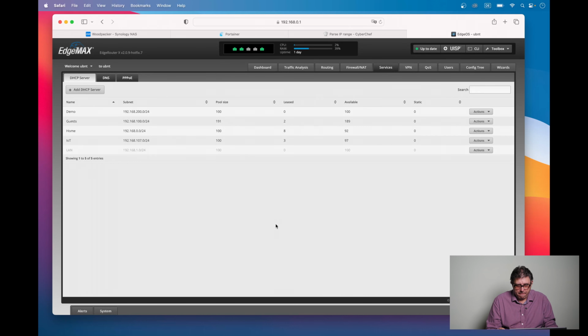All right. This is the last step in our preliminaries. Now we can have a look at Portainer and how to actually put our macvlan thing into reality.